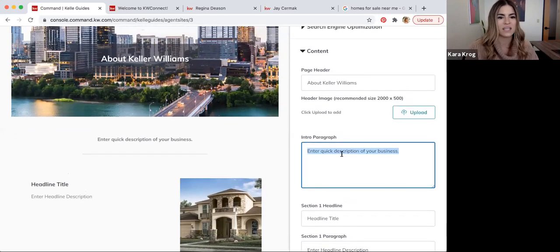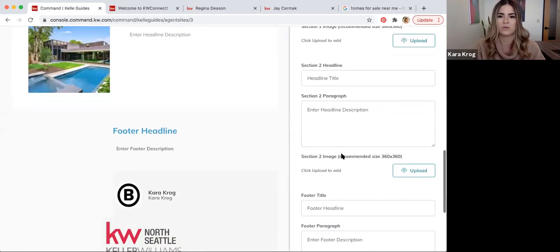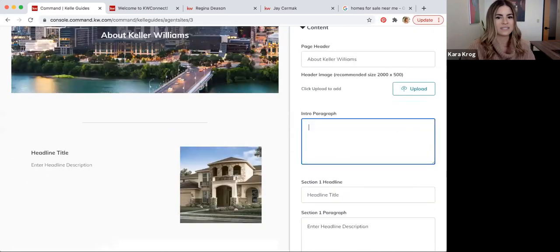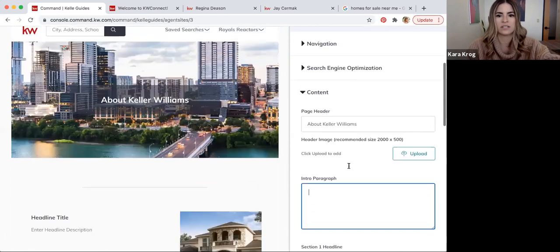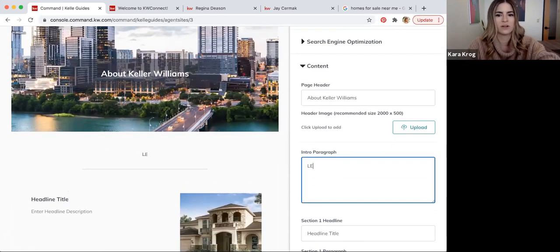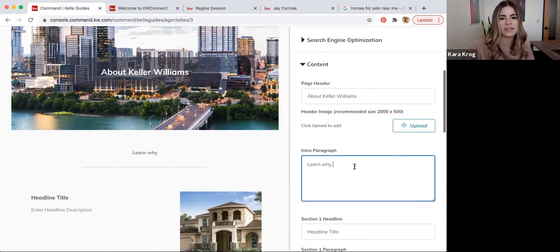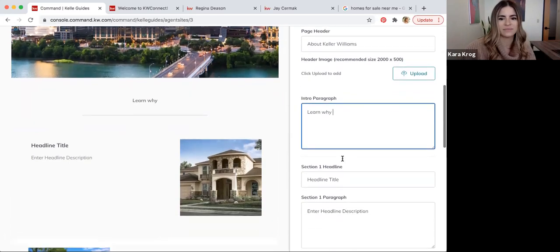If you don't want anything here, my recommendation is actually to put a space. I've just noticed if I leave things blank, sometimes they get weird. So I just put a space there if I don't want something there. Or it would be a good time to put basically what I said before, learn why Keller Williams is a great choice for agents and their clients, but I'm not going to type all that again.